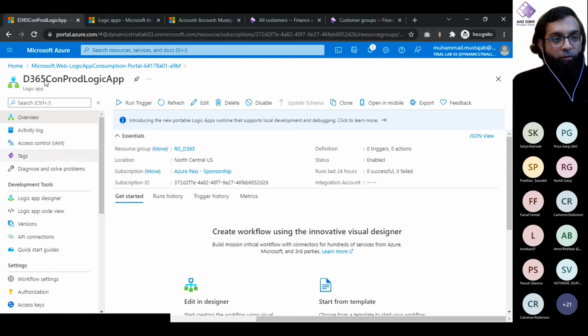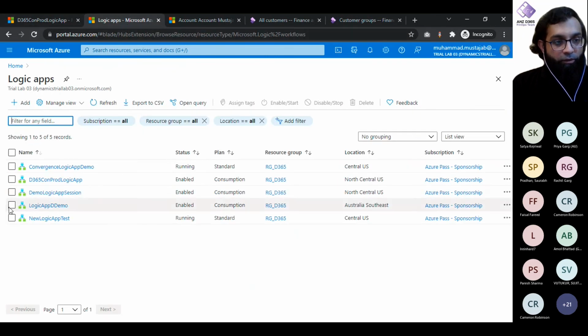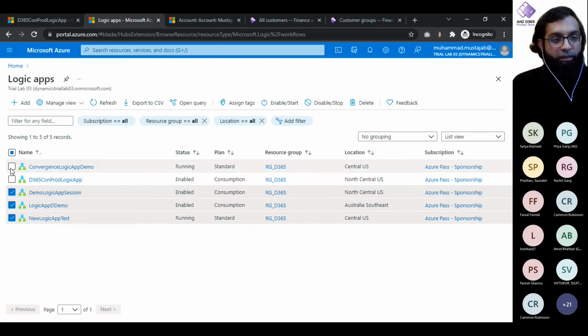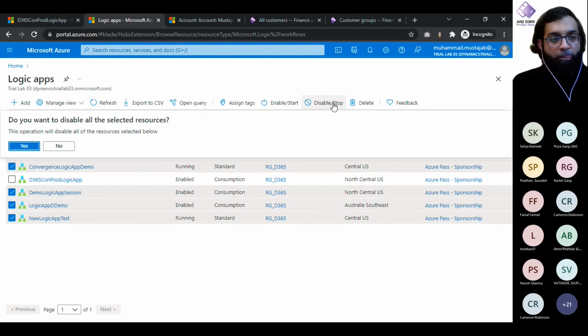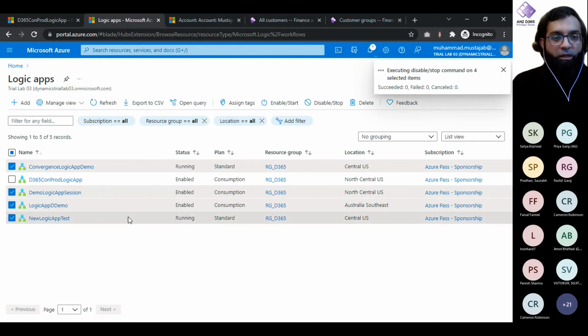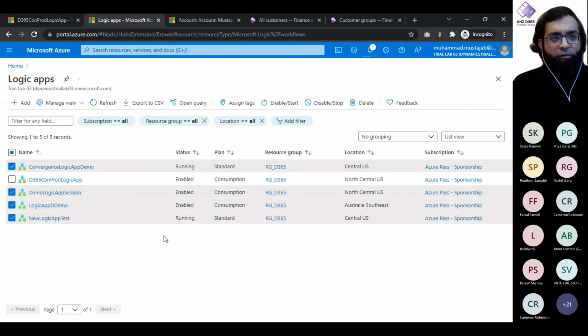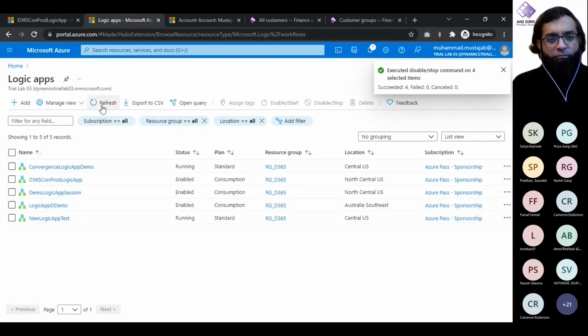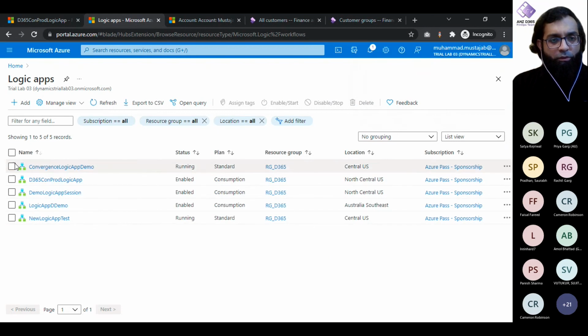So this is the one that we just created. The rest of them I will just disable. It's really easy to go here, select them, and disable and stop them. It will take a second or so. Only two were running, but it will take a second and it will disable them. Let me check it. Okay, hopefully it's stopped now.